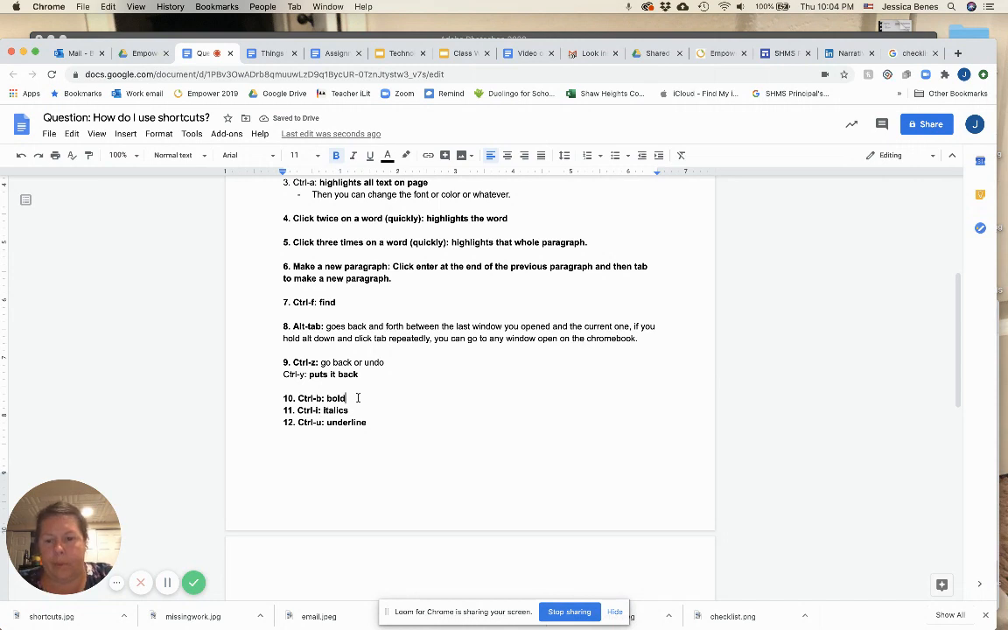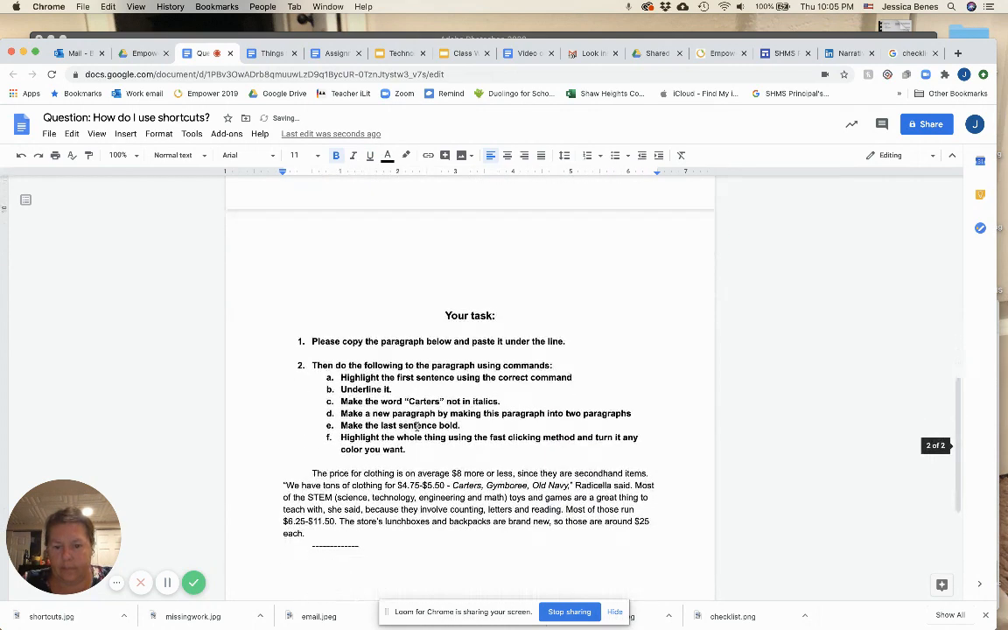Control B, bolds. So if I don't want this bold, I can do Control B to unbold it and then Control B to rebold it. Control I does italics. So I can do Control I to put it in italics or Control I again to undo it. Control U underlines. So I can do Control U to underline, Control U to undo it.